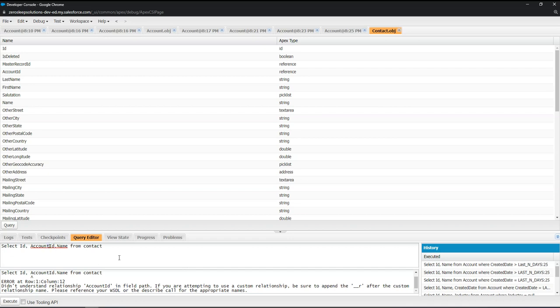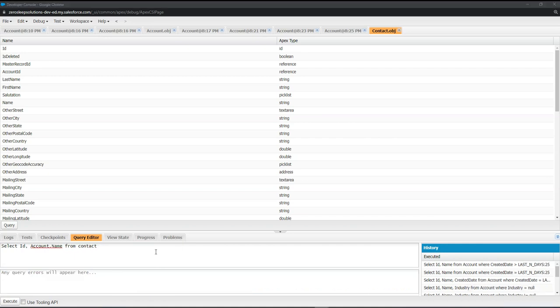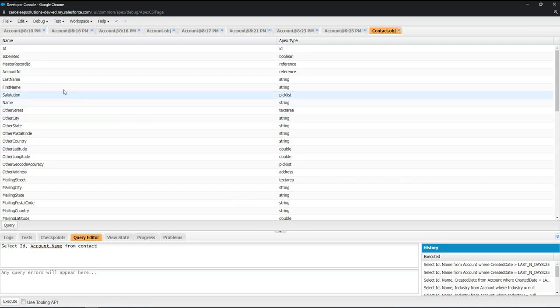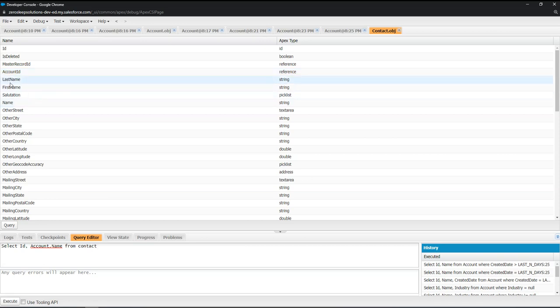What you have to do is, instead of it being AccountId for the field, it's just Account. And that follows pretty much all of the standard Salesforce objects and fields that have a lookup value to them. You're going to see pretty commonly that it's whatever the name is with Id appended to the end. And really all you need to do, if you want to get a field from that parent, is take off the Id.